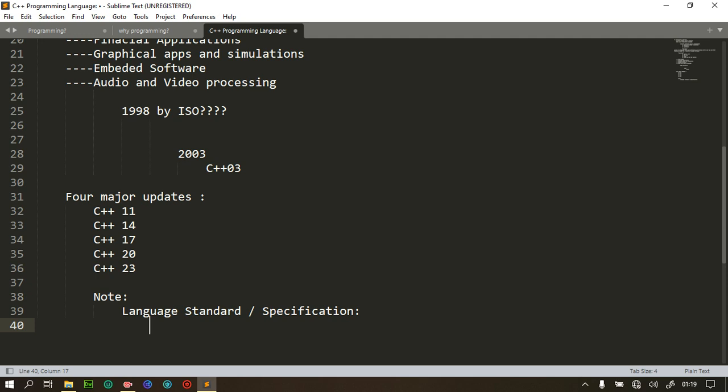So what do I mean? If I say C++ version 11, definitely that was in the year 2011, then 2014, then 2017, then 2020. So yeah, I think my updates are right. So we are in the year 2021. So we are hoping that by the year 2023 we shall be having another updated version of the language.